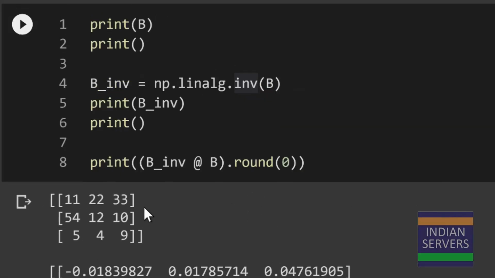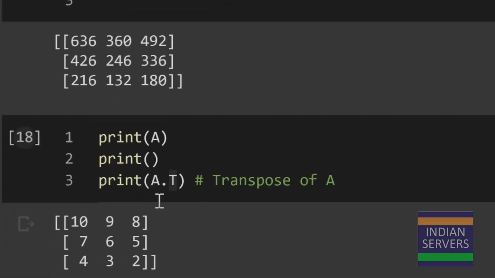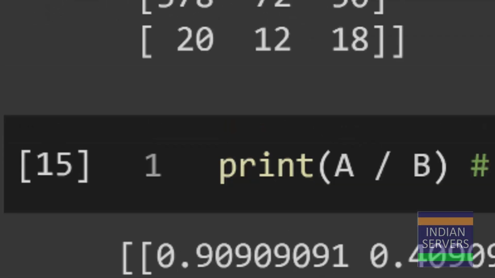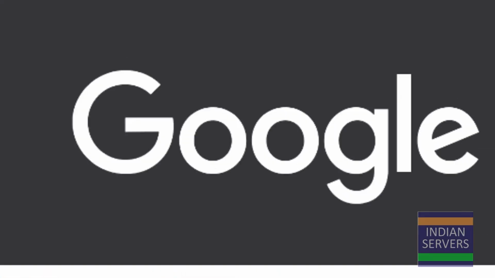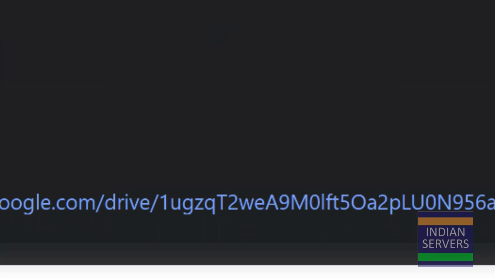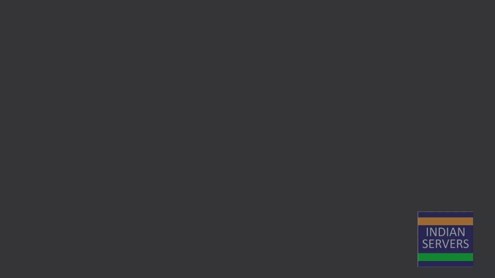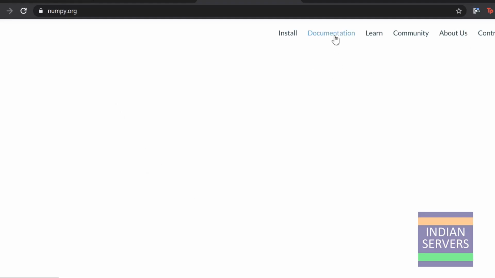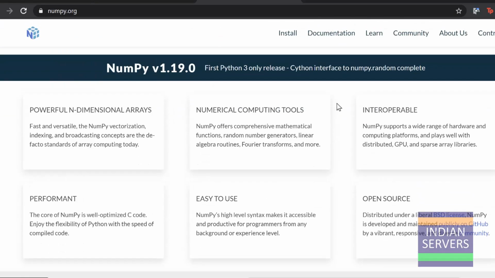And if you want to learn about more functions that are there in NumPy, you can go to the NumPy documentation. Just go to web search and search for NumPy, and you can go to numpy.org. And here you can find all the documentation for all the methods that are there in NumPy.